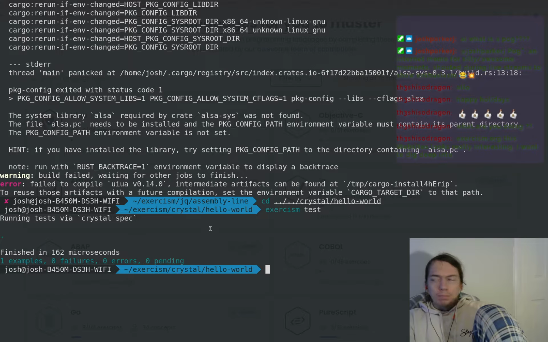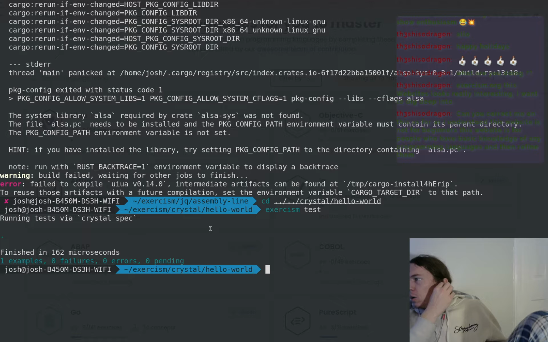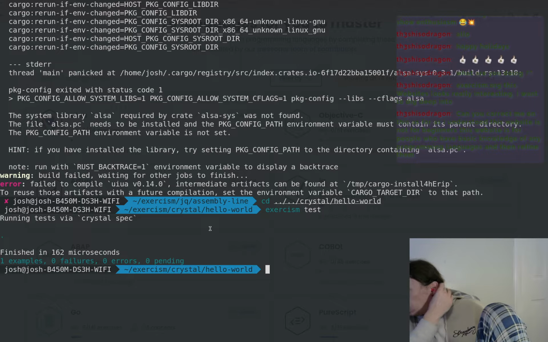So anyway, can you correct me on this? As far as I understand, this website is not for beginners. This website is for people who have basic knowledge of any programming language and then refine them.